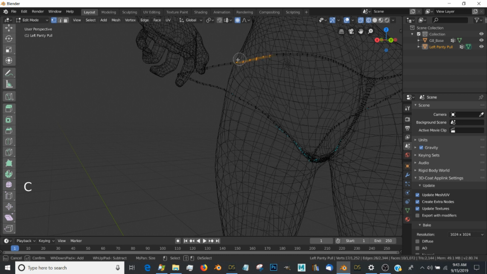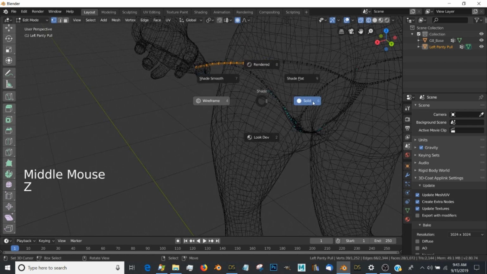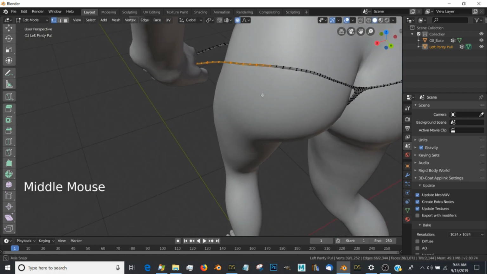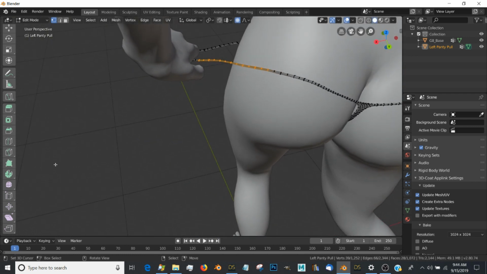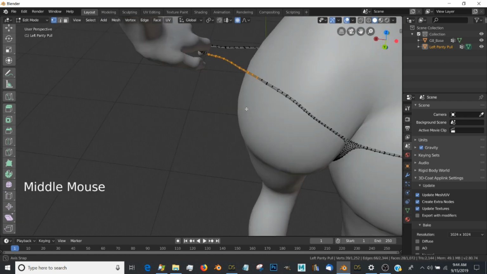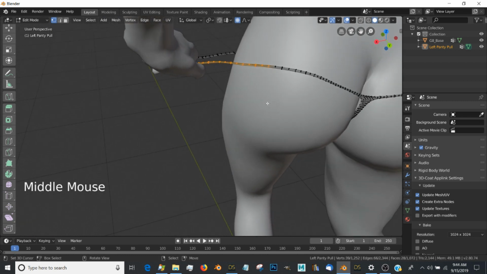Okay, C for circle select again. Okay, we're going to get some of this out. I'm going to take a little bit of time here, folks. I don't want anybody to get impatient because this is definitely worth your time, I think. I wish somebody had taught me this. I had to learn it on my own.